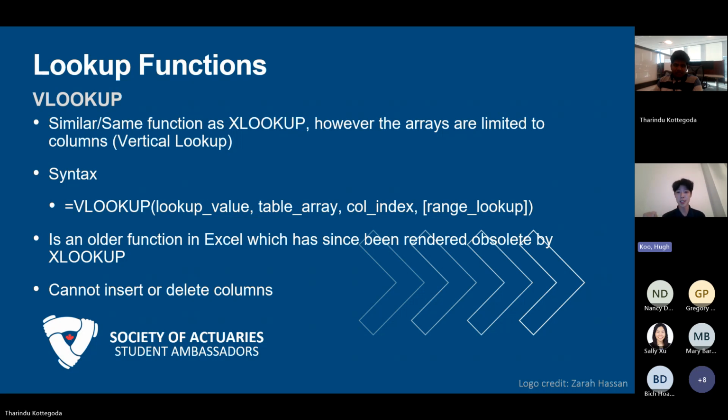And another weakness with this function is that you can't insert columns without breaking the formula. So let's say we have the data that we're looking for in column B, and then for some reason we need to add another column before it. So that data now moves to column C. The formula would still look at column B where it's different data now, and the formula breaks down. XLOOKUP doesn't have that same issue.